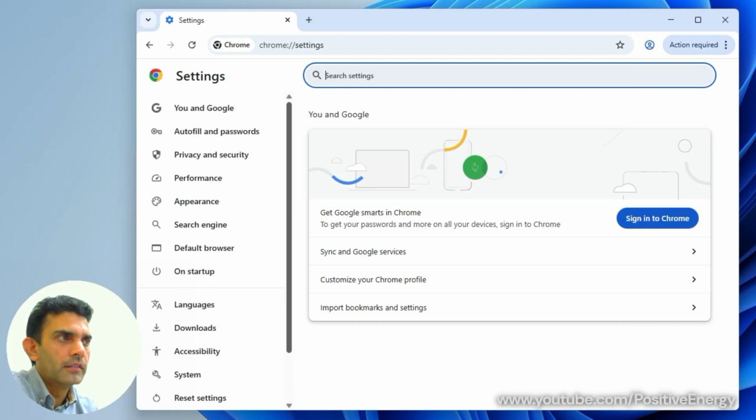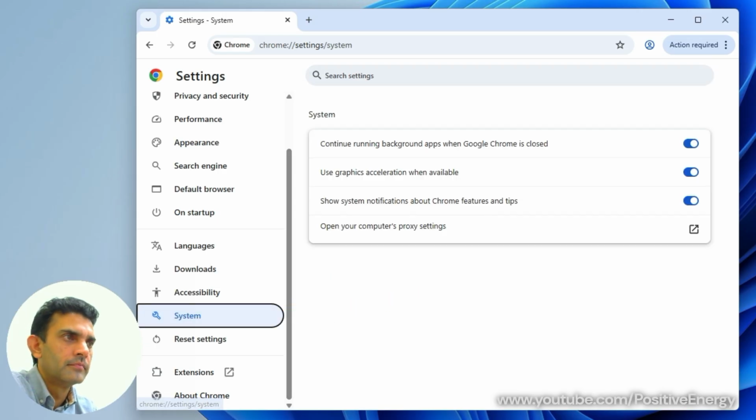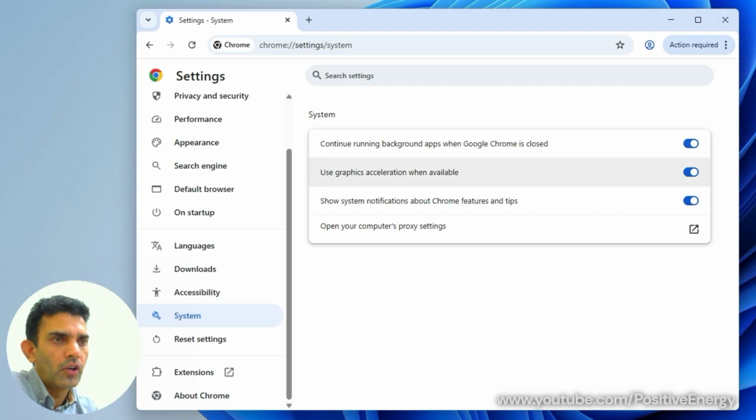In the left sidebar, scroll down and click on System. Now look for the option that says Use graphics acceleration when available. Simply turn it off.